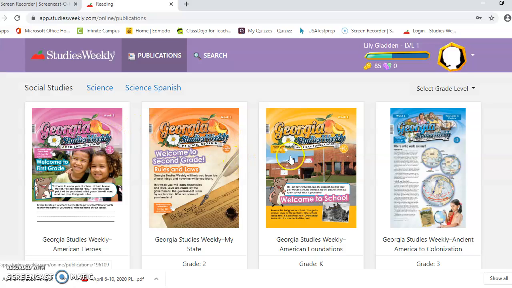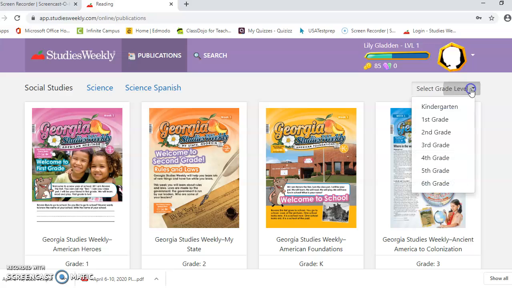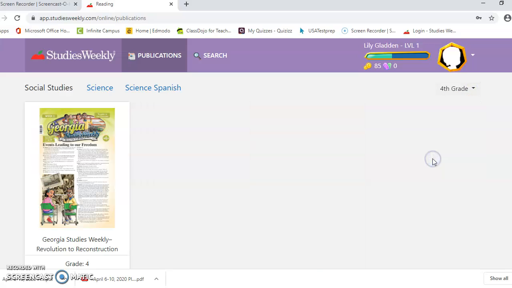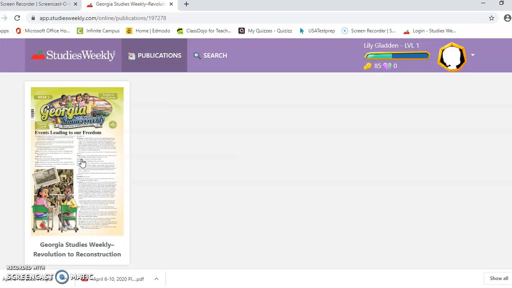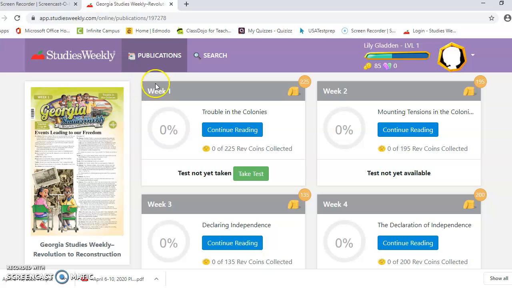Guys, it has every Studies Weekly for all the different grades, okay? We don't need all that, so you're going to go where it says Select Grade Level, click down to 4th grade, and then it's going to bring up our Studies Weekly. If you click on that, this is where it brings up each week. So you see week 1, week 2, week 3, week 4. As you scroll, it continues.